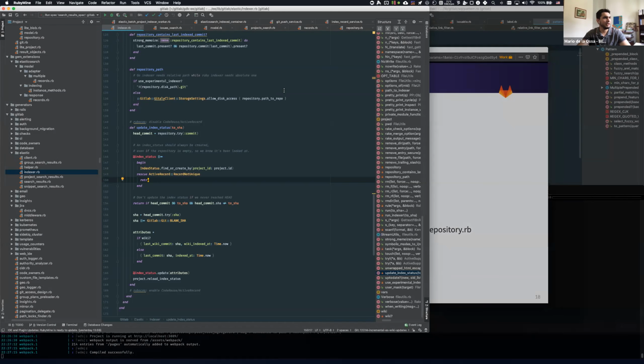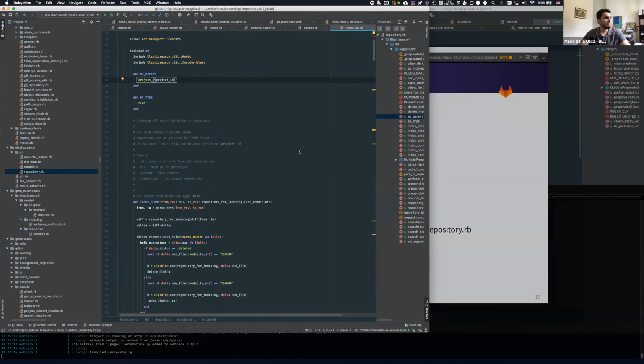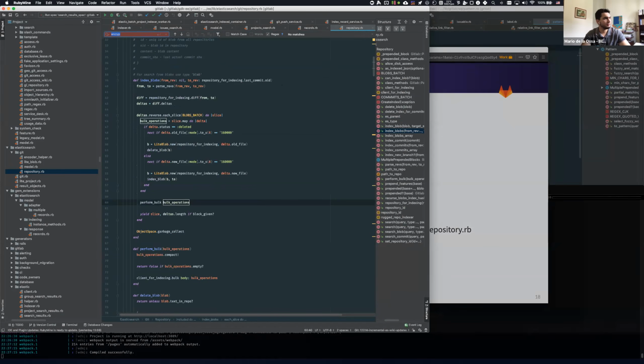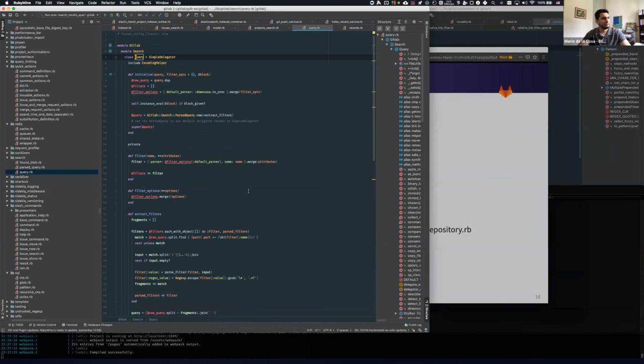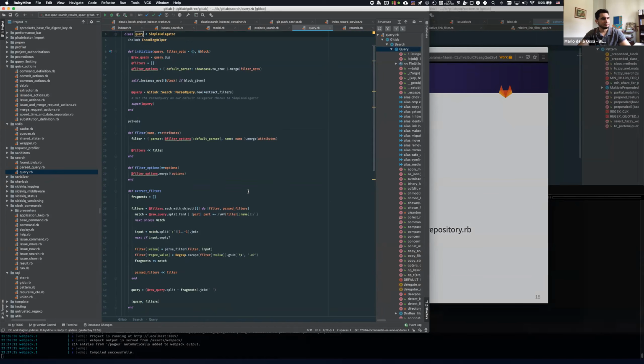Again, it's in the repository, I believe. Yep. So you just have this search query class, then you add filters. File name is the file name filter. Then path allows you to filter by path, and extension allows you to filter by extension. And this is just how to parse whether the input matches or not. If you go into the query class, you'll see how exactly these filters happen. But it really is just adding more terms to the actual Elasticsearch query.